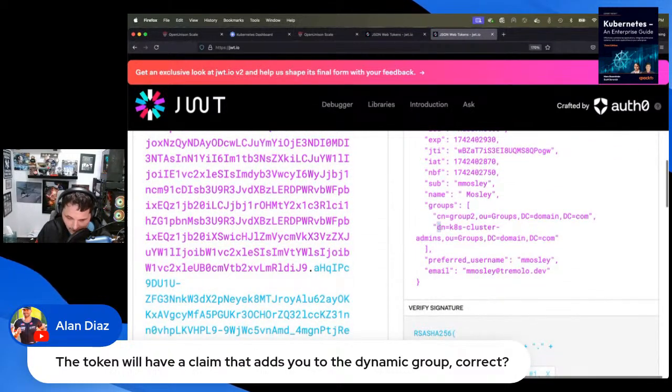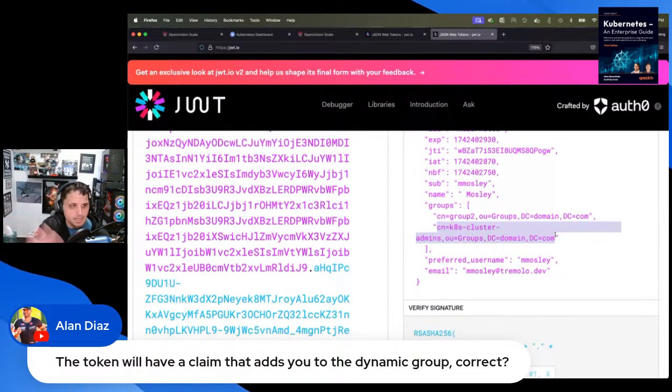And now I have a token that has my OU admin group. So now my access isn't static, right? The identity system has moved me in and out of groups in order to provide me dynamic access. I have made no changes to Kubernetes.